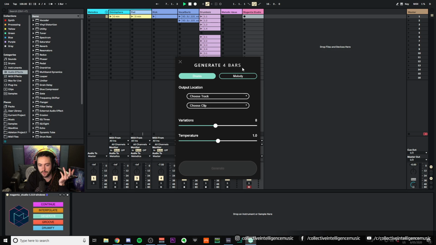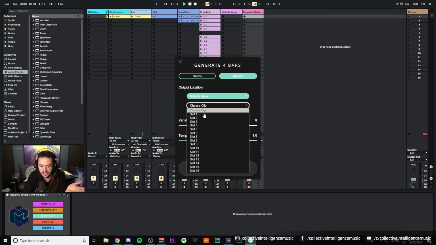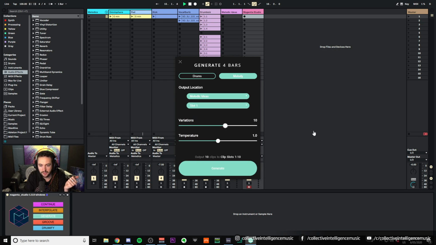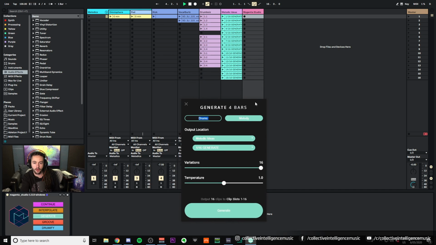So here we are, we've got it open in front of us, and this is designed to be used when you are in the session view. We come to melody here, because let's say we want to produce a melodic idea, and I can choose whatever track I want that to load into. Let's say melodic ideas, and we'll say clip slot 1. And let's say we want it to make 16 variations of this melodic idea that it's going to try and come up with, right? So I'm going to click generate. It's going to output 16 clips into clip slot 1 all the way through to 16. Cool.